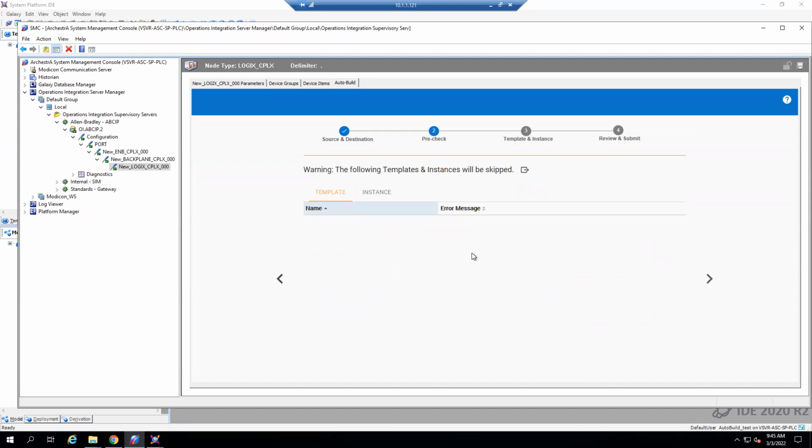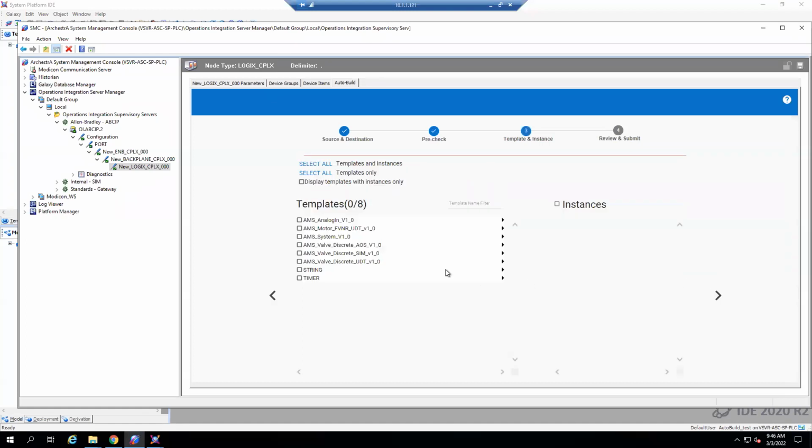And in this page here, auto build gives you a warning that these specific templates and instances will be skipped, just in case there is some sort of error for whatever reason. Auto build cannot create these instances or these templates. My list is empty, so it should be okay. I don't have any problem here. So I'm going to go to the next step.